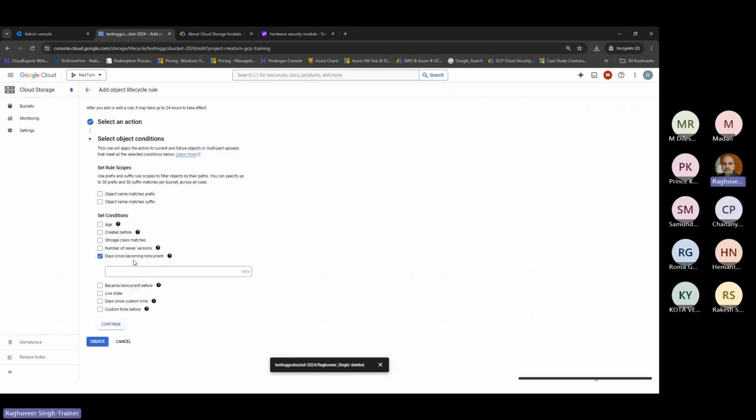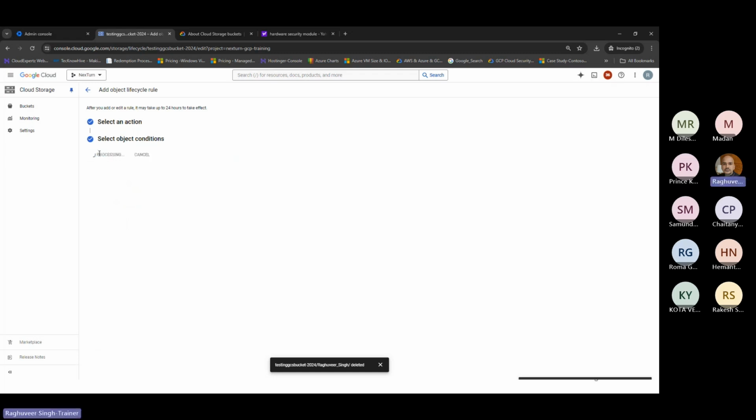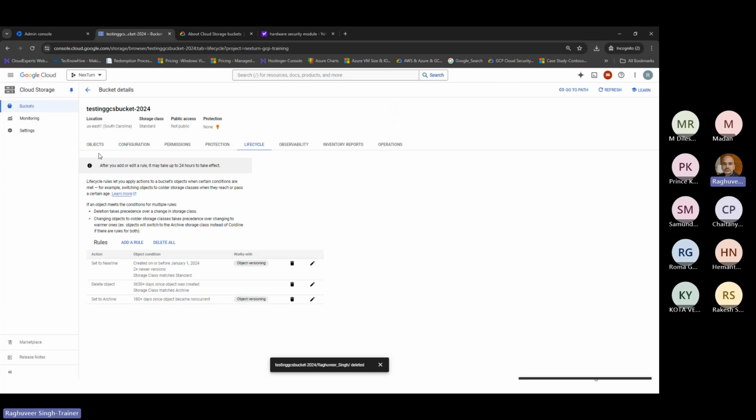Days since becoming non-current. Non-current basically means the object has not been accessed. It says counted from when a live object was modified or deleted. So if there is any object which was not modified, which was not deleted, which was not accessed in the last 180 days, please go ahead and move that object to archive. So I will only pay archive storage cost on that object. And once that object's age is 3650 days, which is 10 years, please delete that object.